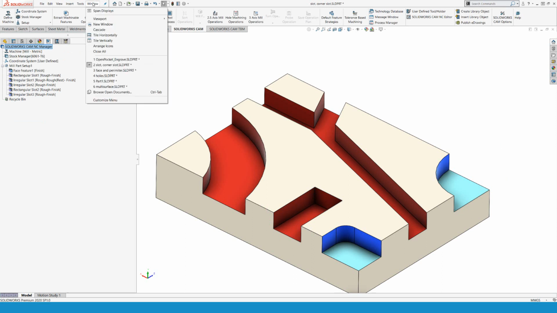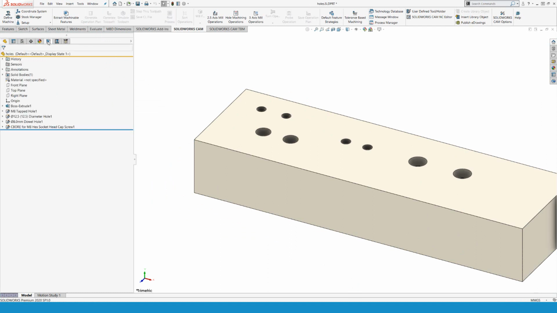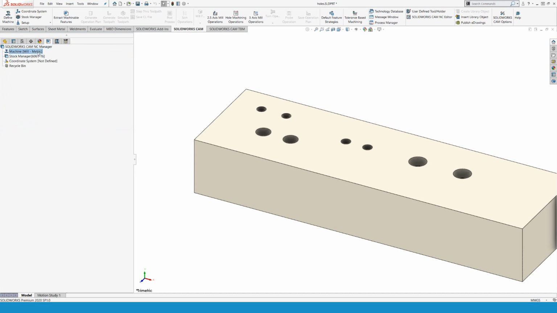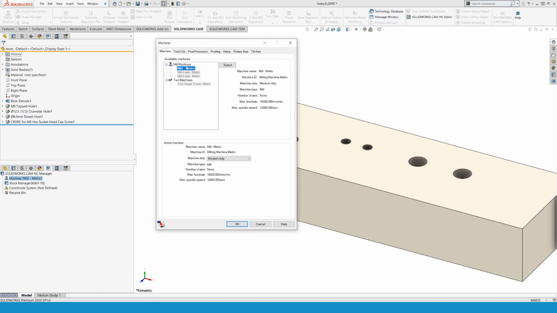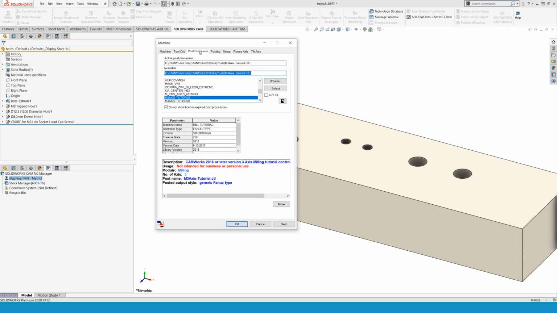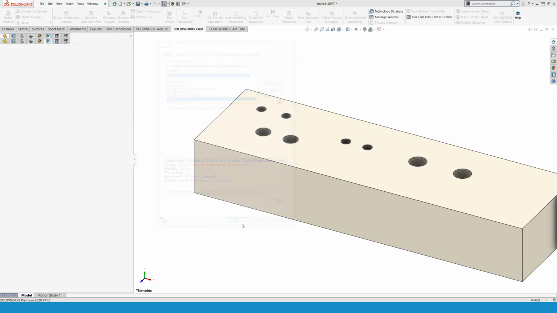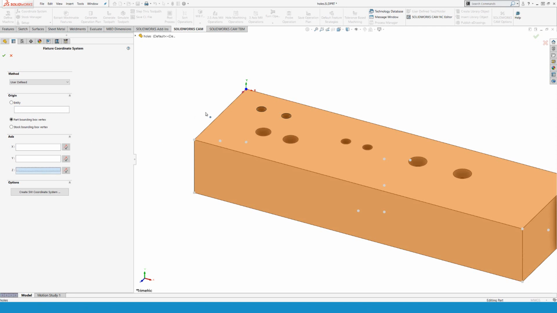So let's open up the next part file. Again, I'm going to go into the SOLIDWORKS CAM feature tree. I'll double click the machine. Make sure that my machine is selected, that the tool crib is selected, and I'm using tools outside the tool crib, and that the post processor is the correct one. Then I want to look at the coordinate system. I want to place that in this corner, and again I need to adjust the Z axis. Everything's looking good, so OK.